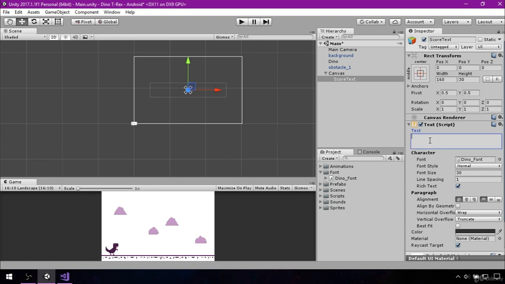I will just type something here just to make sure that I can see where it is. I will reposition it and resize it. I think it's okay to be here. I will delete the text now. Also make sure that horizontal overflow is overflow and vertical to be overflow also, because we do not want to cut any numbers later on. Now let's add game over text.